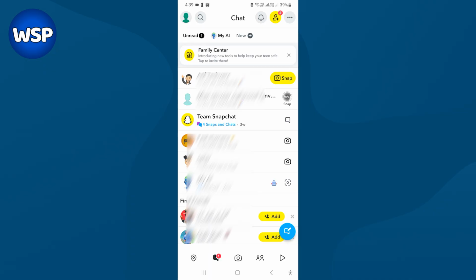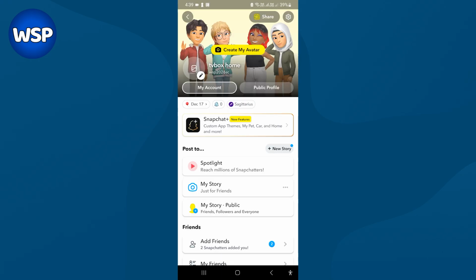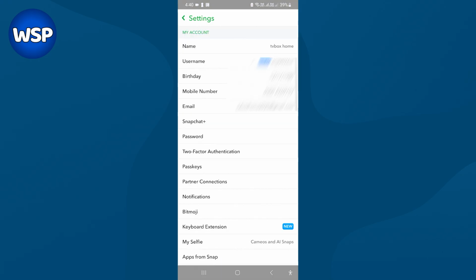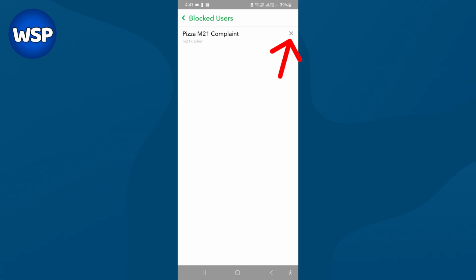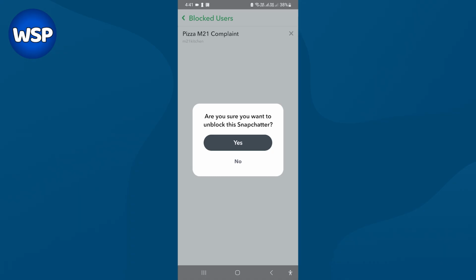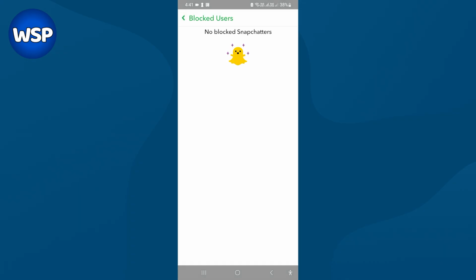To unblock it, tap your profile icon, tap Settings icon at the top right, scroll all the way down. Under Account Actions, select Blocked Users. Press cross icon in front of blocked contact. Are you sure you want to unblock this Snapchatter? Press Yes button. And that's it.